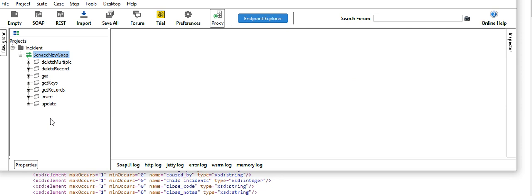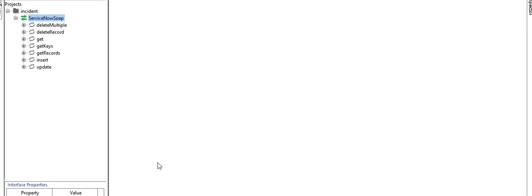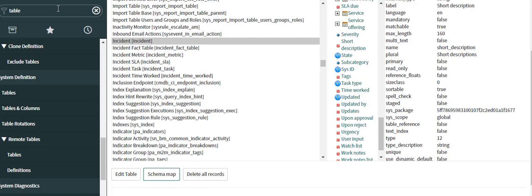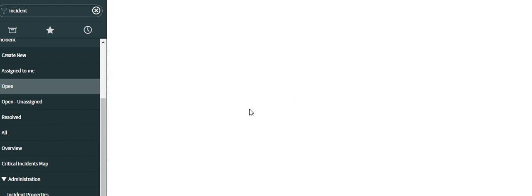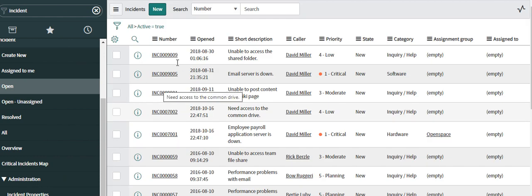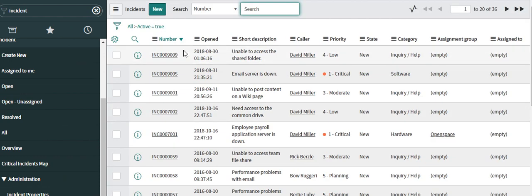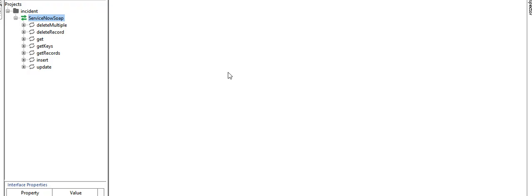Now let's see how we can fetch or query the incident table from ServiceNow. So let's go back to ServiceNow, go to our incident table, and suppose I want to fetch the details of this incident with this number.